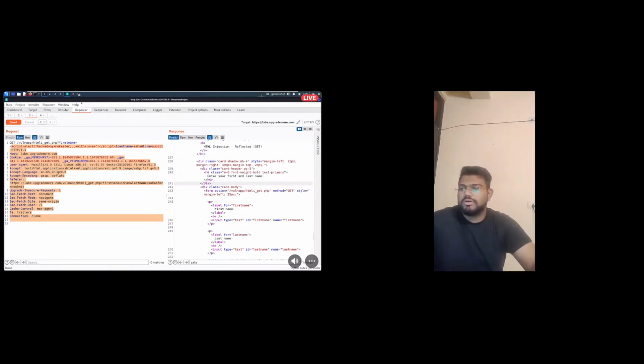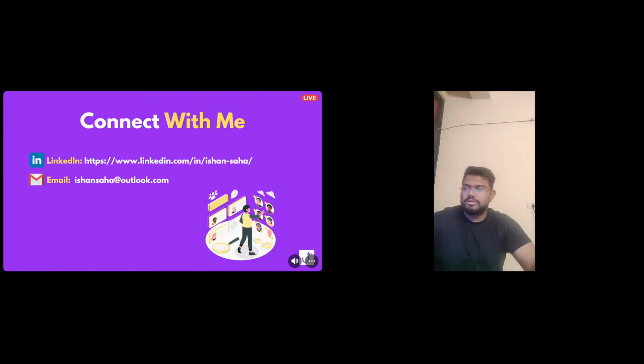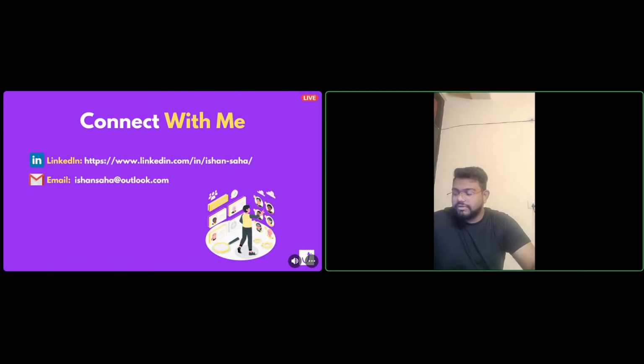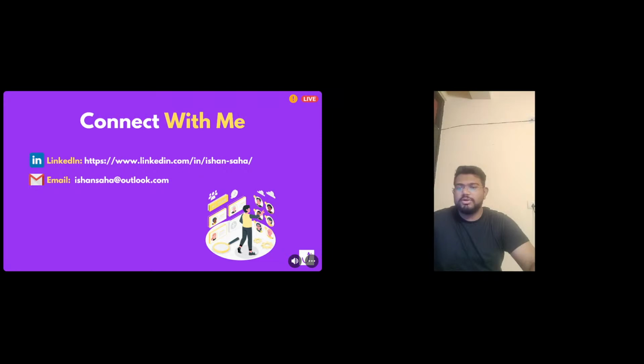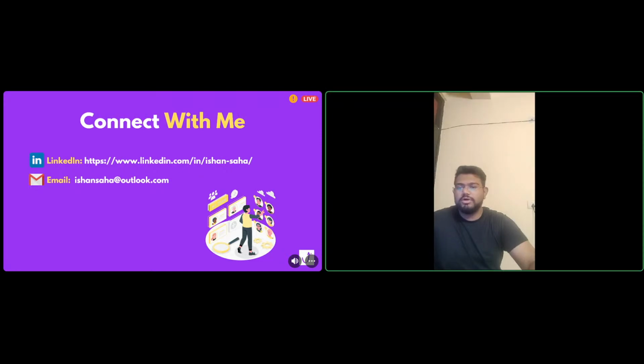Someone has asked one more query: on which layer does this Burp tool work? It is actually working on the presentation layer because it is working on our end. So it's more like a presentation layer kind of thing, but it has access.